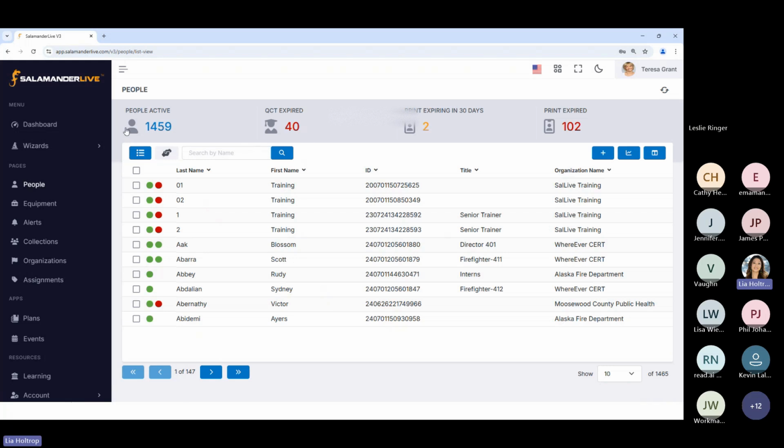All right, so that is the migrating your V2 login into V3.